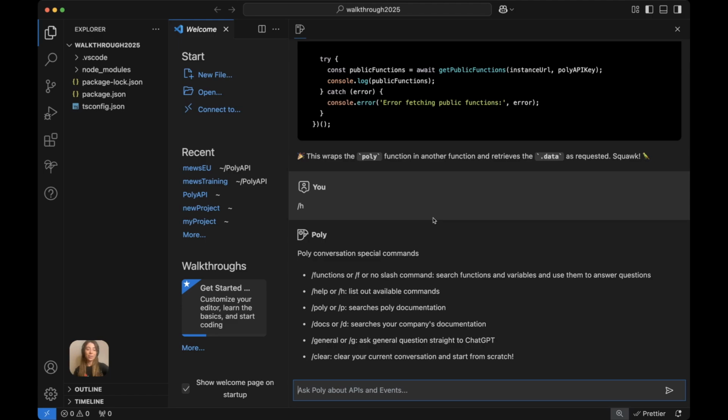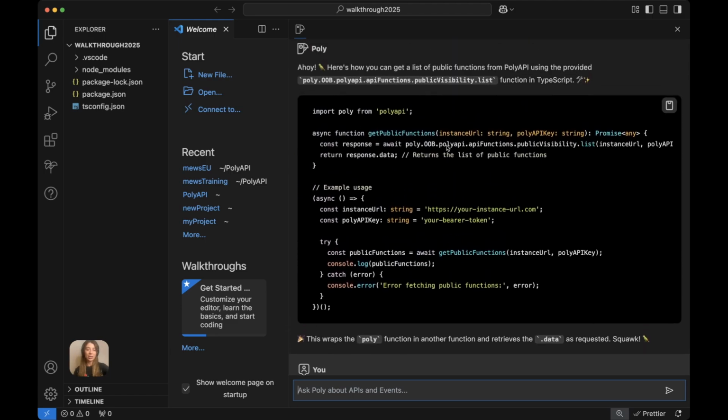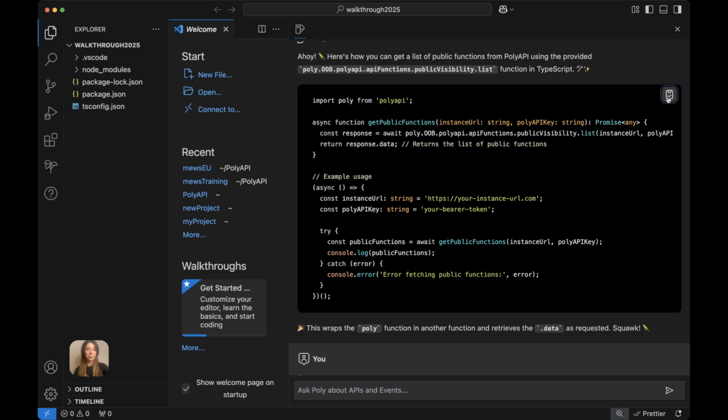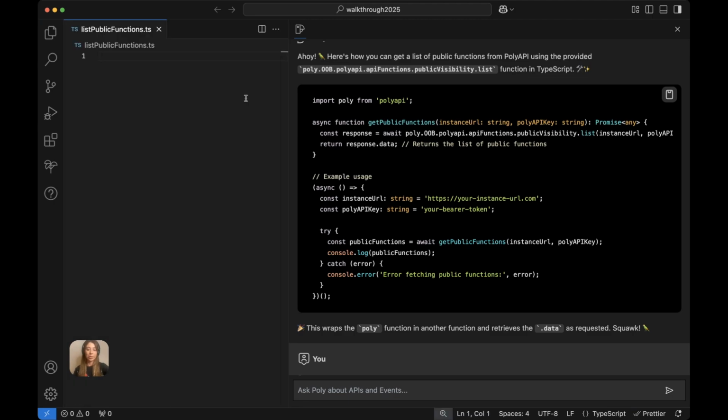Now let's go ahead and get our first API function working. You can see that the PolyAI assistant has generated a nice code example for getting a list of all of the publicly available API functions. Let's copy this code to our clipboard, open a new file, and paste the code into our script.